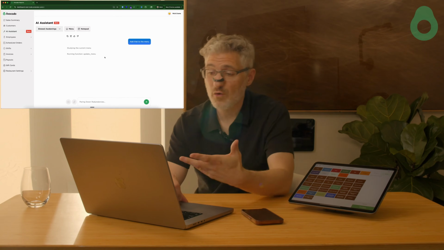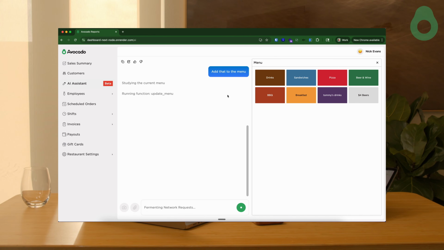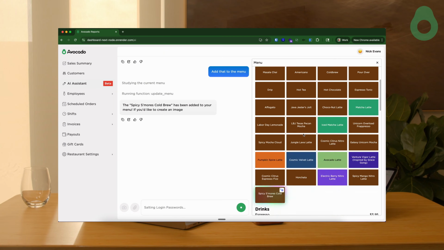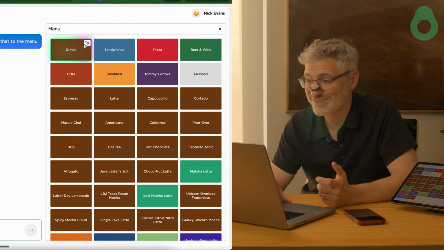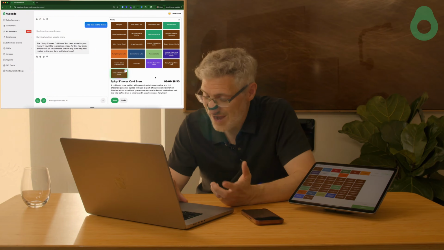And so the output before was just text. Now that I've told it to add it to the menu, it'll actually pull up the menu and make this ready to go live. So you can see from the cute little stars that we have here, this is where the AI's made changes. And all right, this looks pretty good.